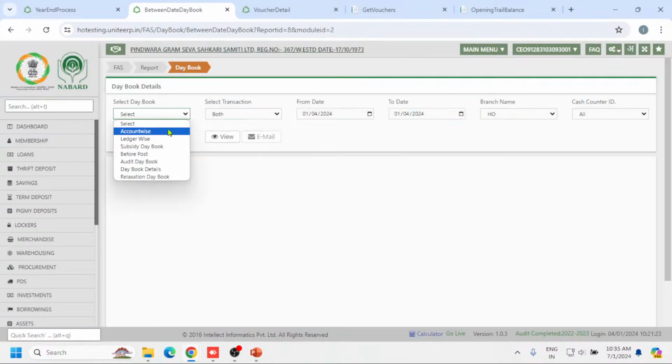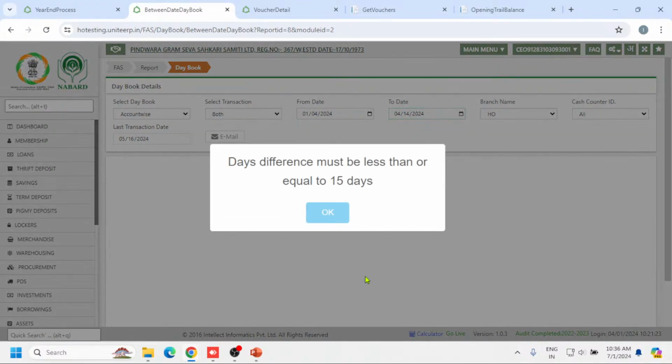Select account wise. You have the multiple options over there: account wise, ledger wise, subsidy daybook, before post. So I'm going with the account wise selection. From date is 1/4/2024, to I'm selecting up to 14 days. 04/14.